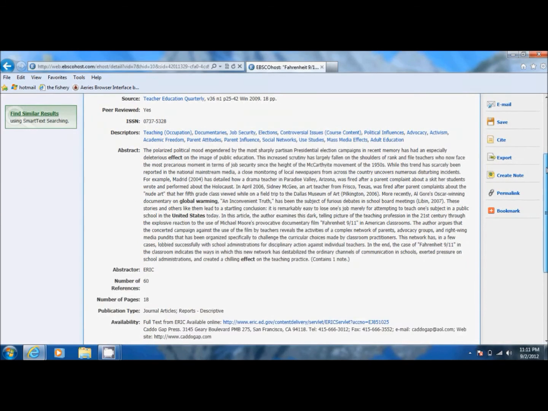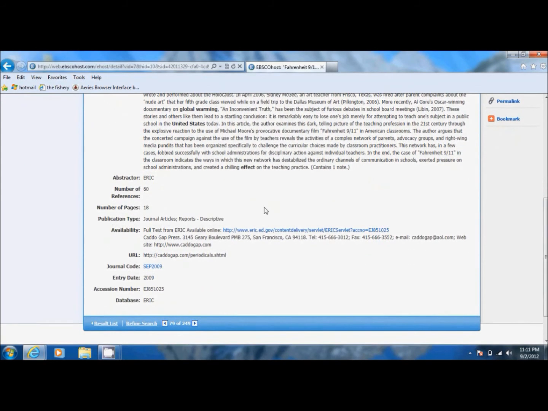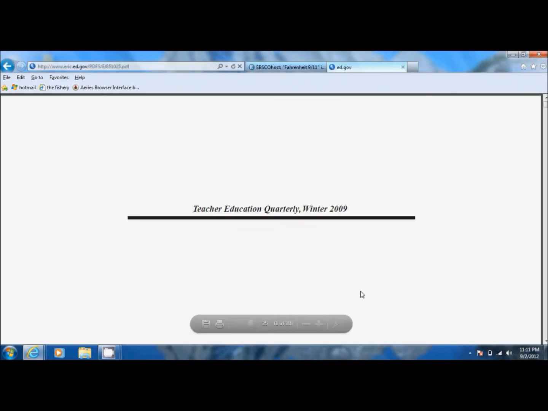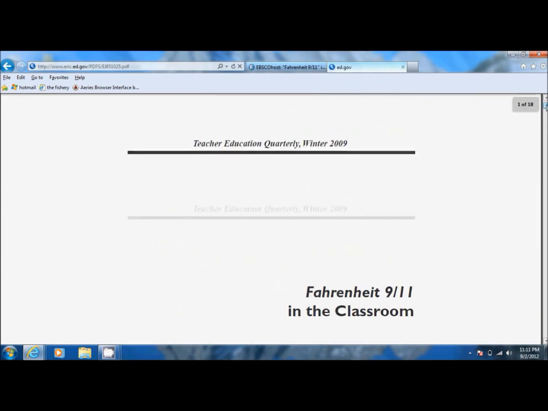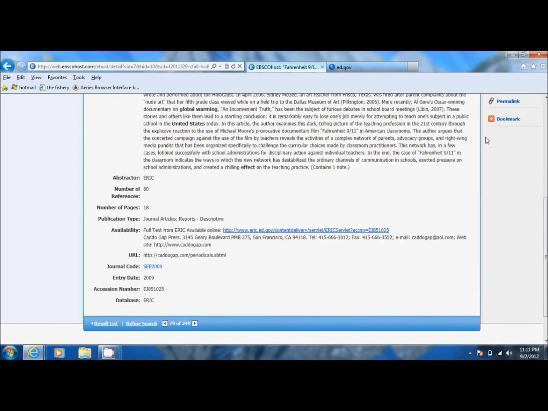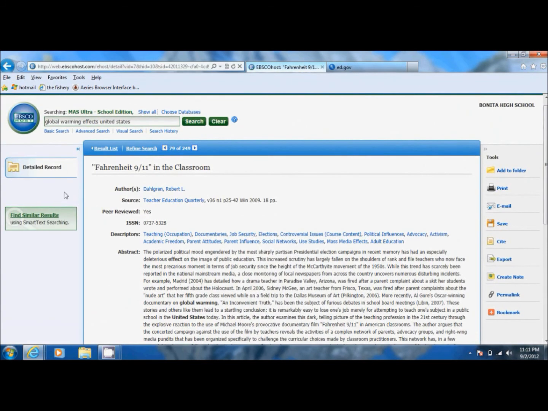Aha, but it does. You look down below, there's another thing called availability. And the availability, in the case of this article, is a hyperlink to another place. This one is a different database. I click on that, then, hey, check it out, here is your article. And you can print it from there. So just because it's not showing on the page that it exists, that doesn't mean you can't still get it.